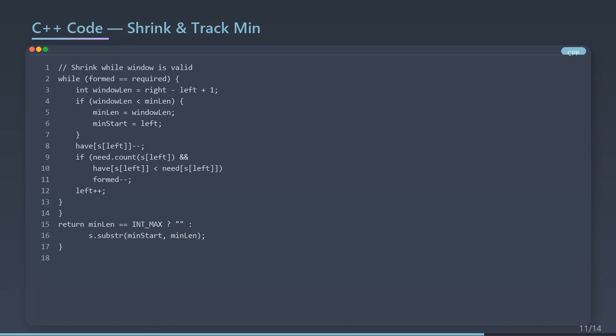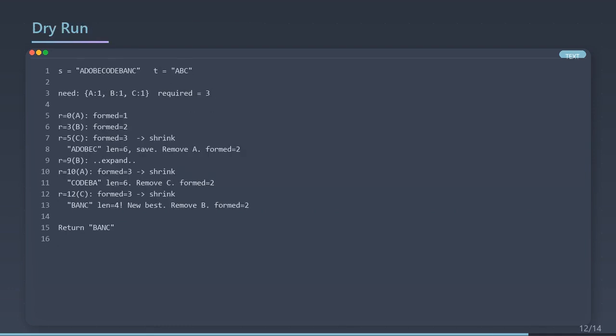Part 2, shrink and track the minimum. Once formed equals required, the window is valid. Enter a while loop. Calculate window length. If it's smaller than our current best, update. Now shrink, remove the left character from have. If its count drops below what we need, formed goes down. Move left forward. Keep shrinking until the window becomes invalid. Then go back to expanding. At the end, if we found a valid window, return the substring. Otherwise, return empty string.